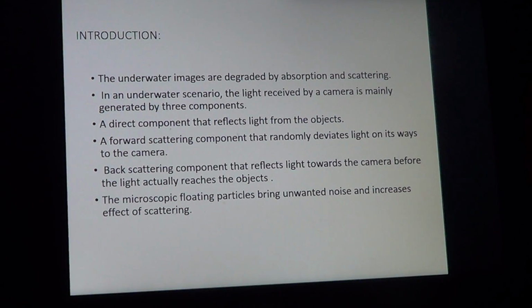First, in the direct component, the light is getting reflected directly from the objects and it is viewed by the camera. In the second one, the forward scattering component, the light will be randomly deviating when it is reaching on its way to the camera. But in the third one, the backward scattering component, before the light hits the object, it will be getting reflected on the way to the camera. And also the noise will be added by the microscopic floating particles present in the water. So these are the factors which are increasing the scattering effect and it will be added as noise present in the image.